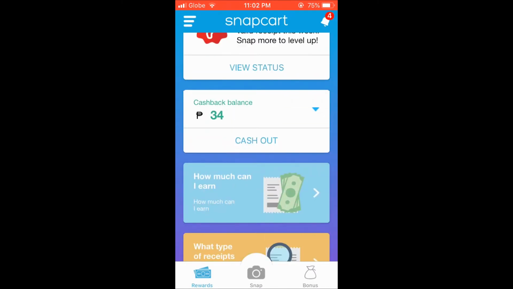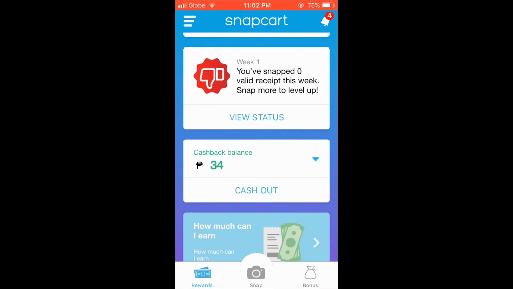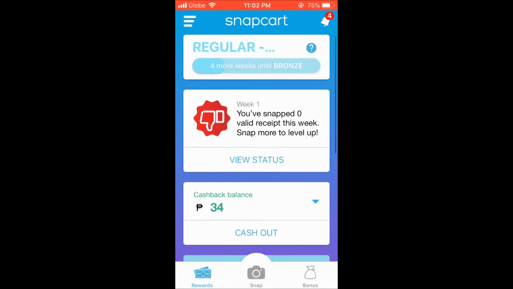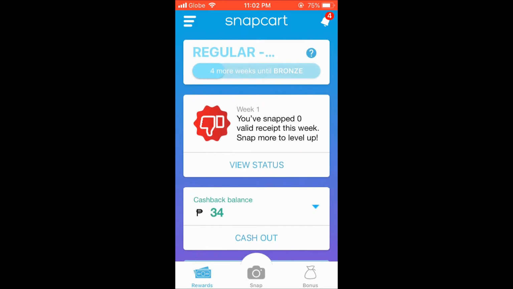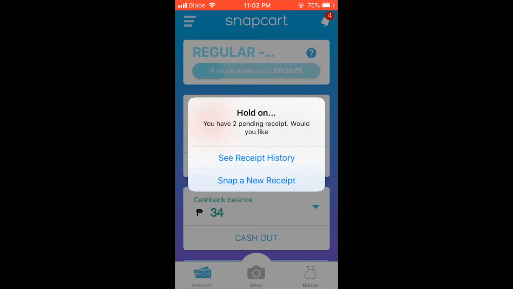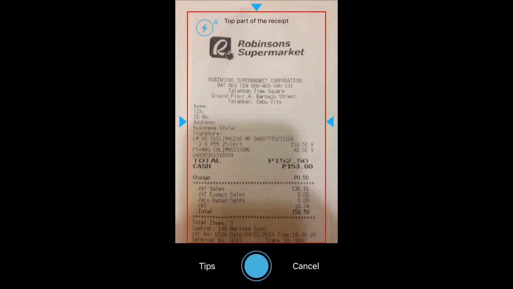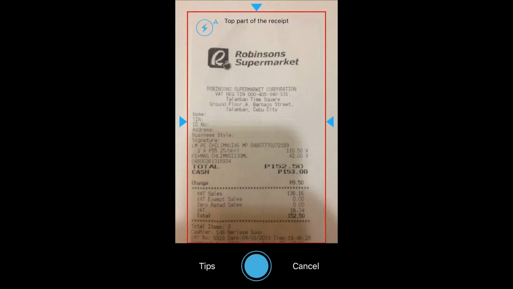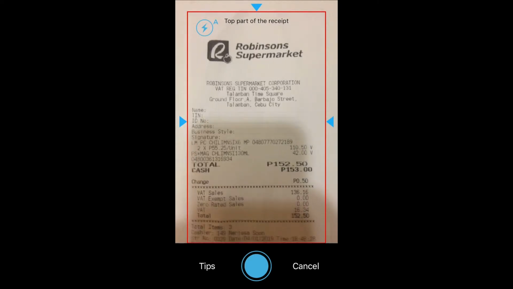As you can see here, I've been using SnapCart for about a week now, and I've already gotten 34 pesos. Okay, so to begin, you need to get your receipt and press the snap button at the lower portion of the app. Once you're done, you'll need to take a picture of the receipt that you plan to send to SnapCart.